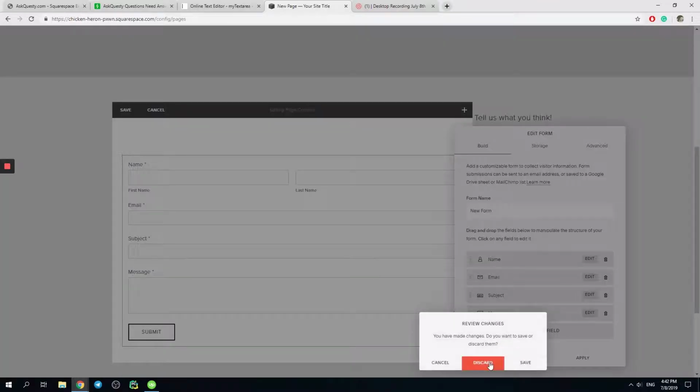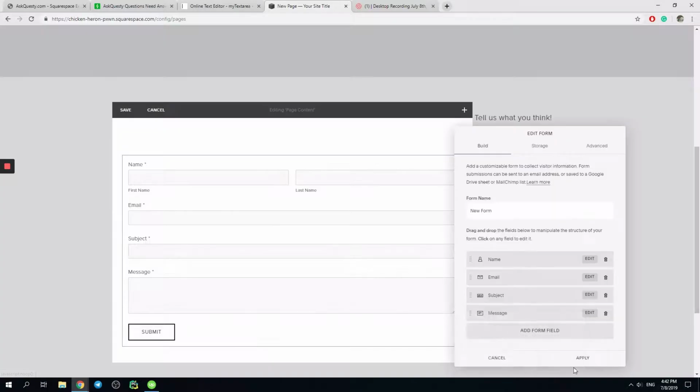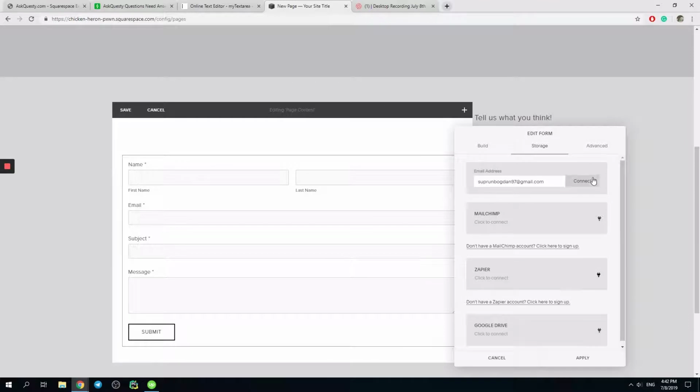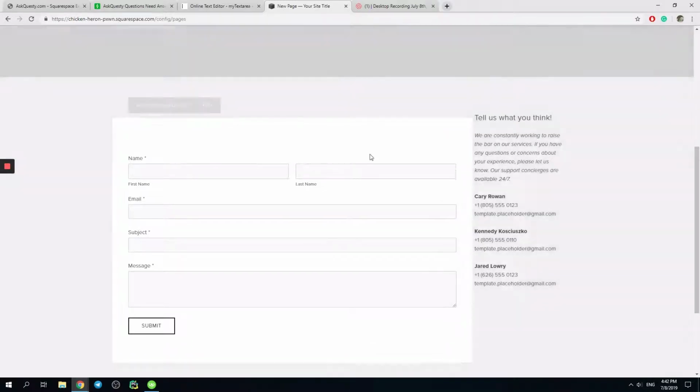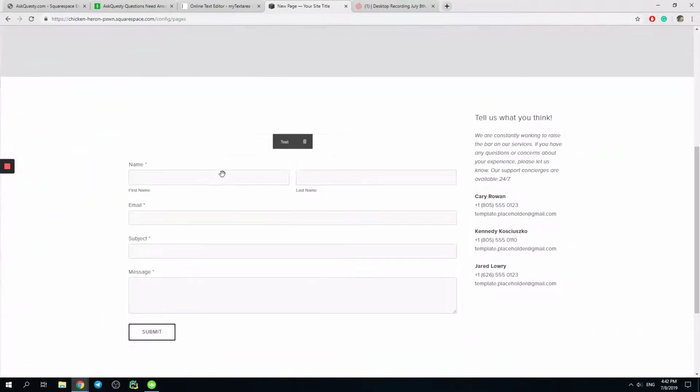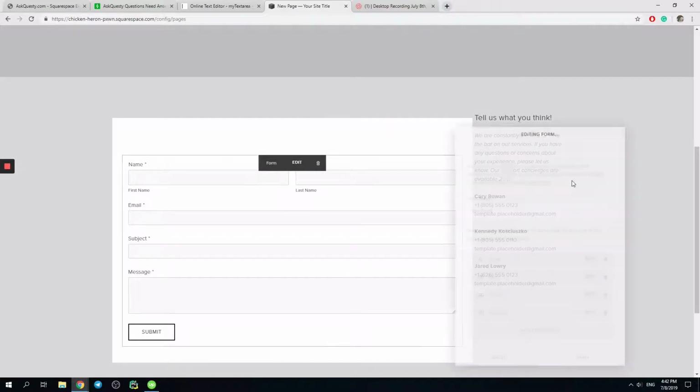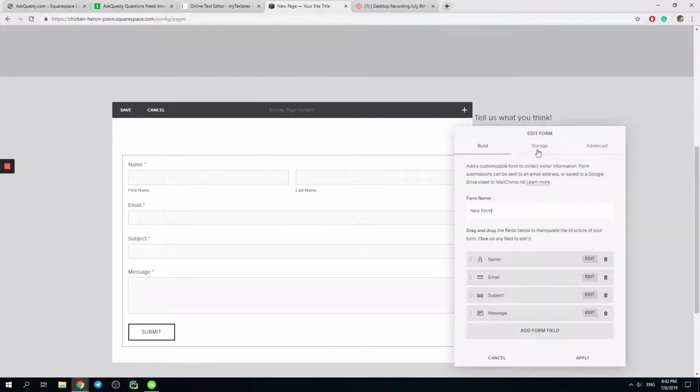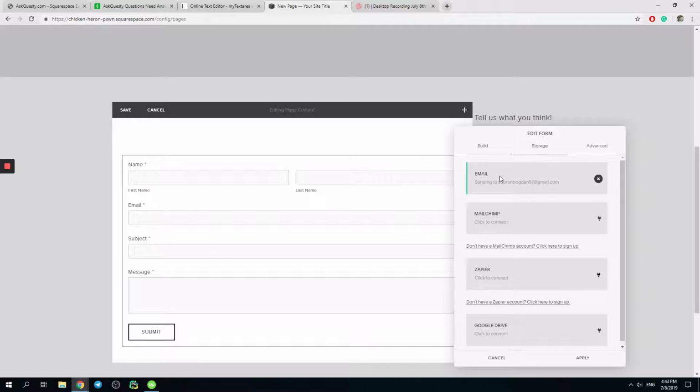So again, I hit save, apply, connect, apply. So I go to edit, then I choose this form, I hit edit again. I go to the storage folder here, and then I hit disconnect.